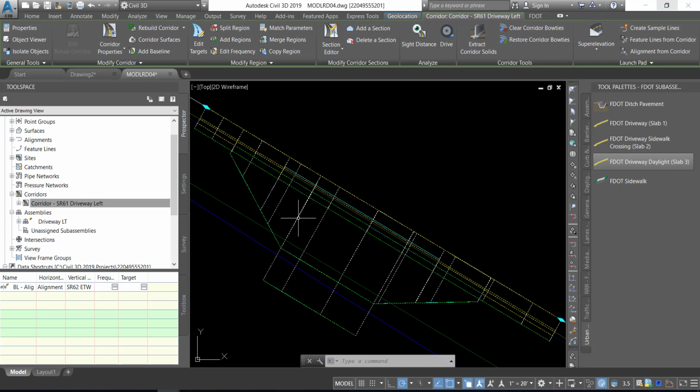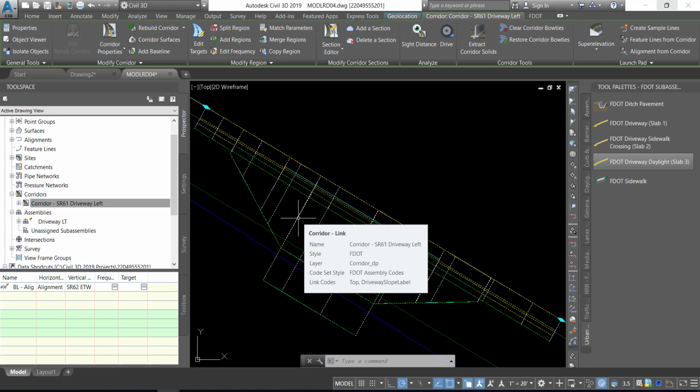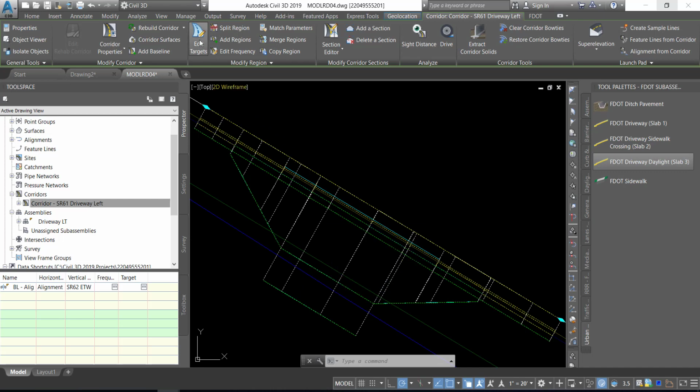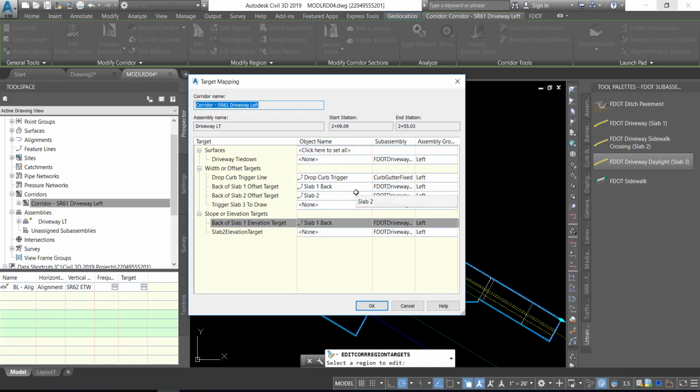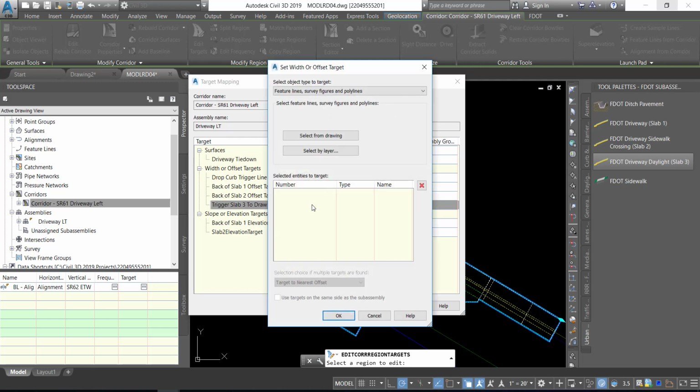When the corridor ribbon is displayed, select the Edit Targets option in the Modify Region panel. Select the region driveway left. From the Target Mapping dialog box, for width and offset targets, for trigger slab 3 to draw, select the None option. Verify that feature lines, survey figures, and polylines is selected, and then choose the Select from Drawing option.